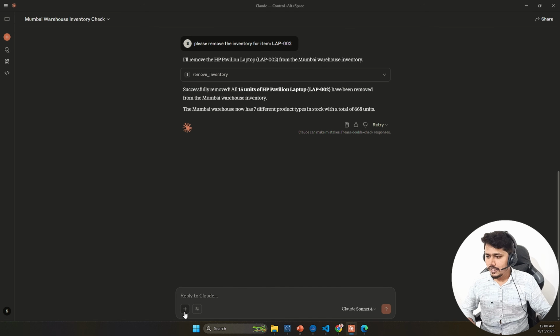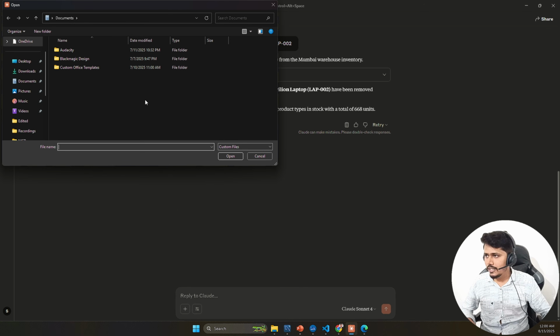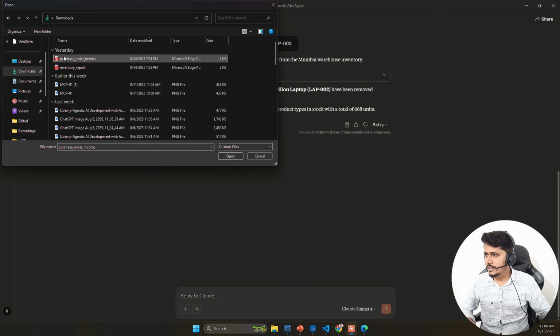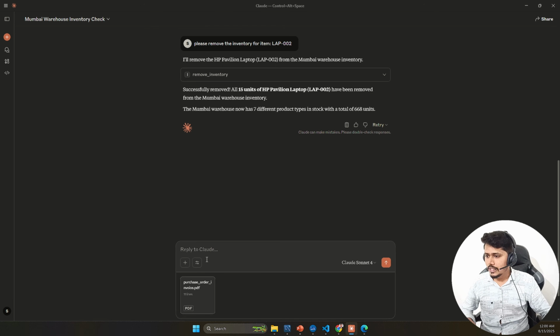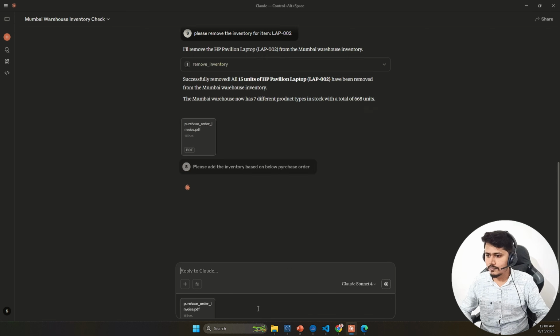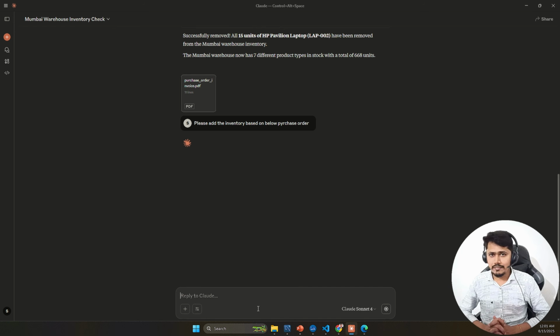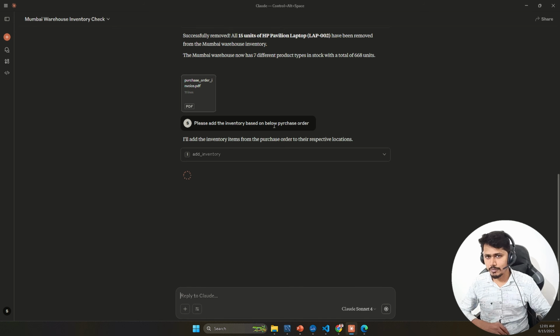So here you can see, click on add, upload a file, and let me select the purchase order. You can see we have selected the purchase order, and let me ask the question. Please add the inventory based on below purchase order. Let's see whether it is working or not. Sorry for the spelling mistake, but that's fine.